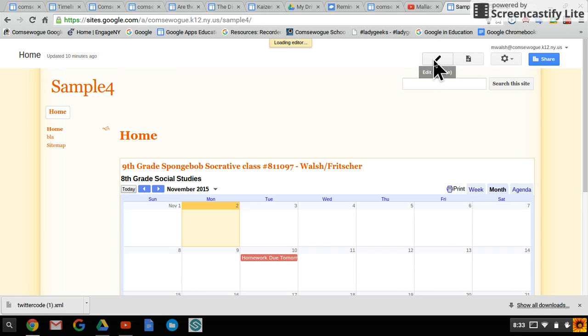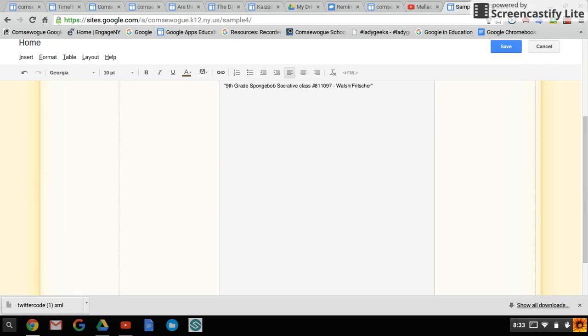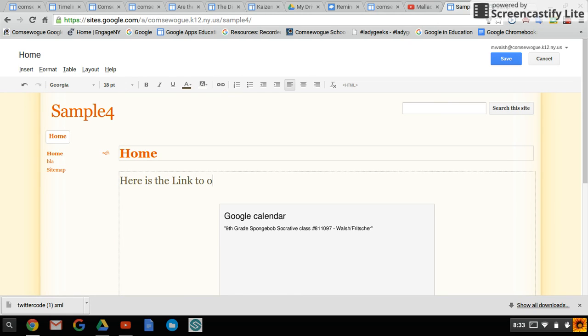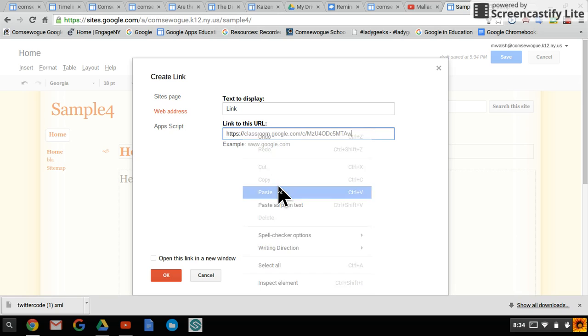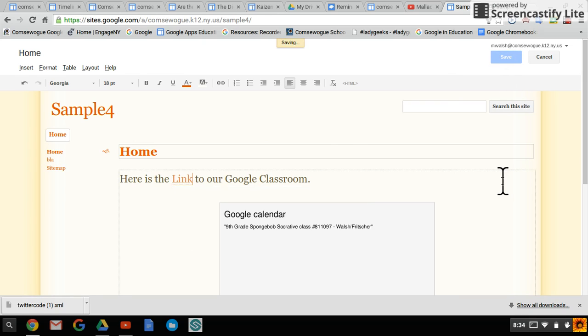Edit up here. All right, here's the link to our Google Classroom. And then just this is the link button. You can use it a lot. Add a link. You're not doing another sites page. You're doing a web address. Paste the URL right here. Check this button. Open this link in a new window. Press OK and press save.